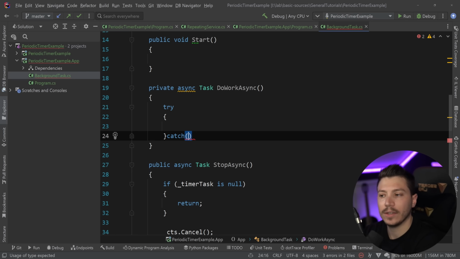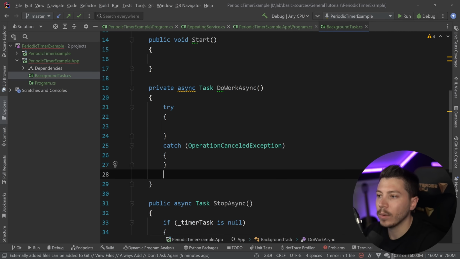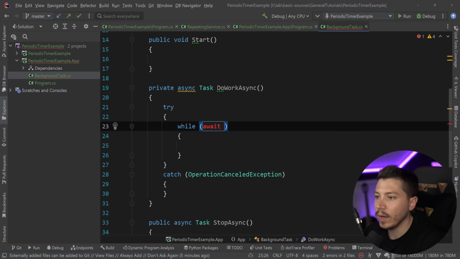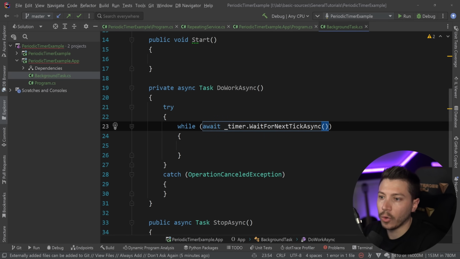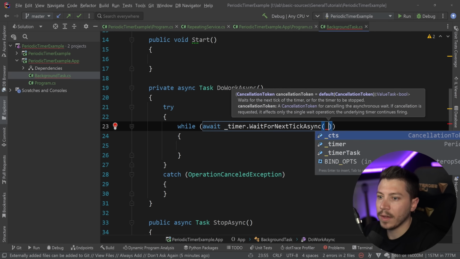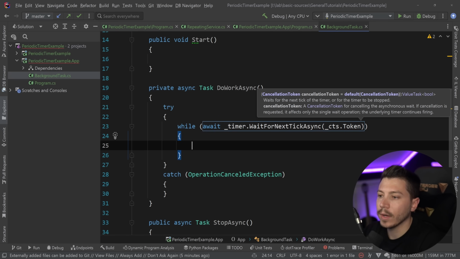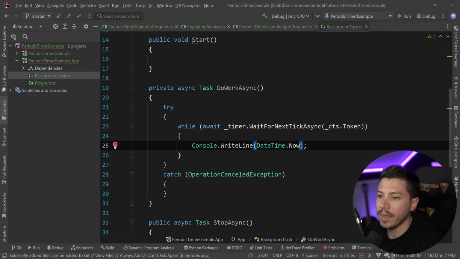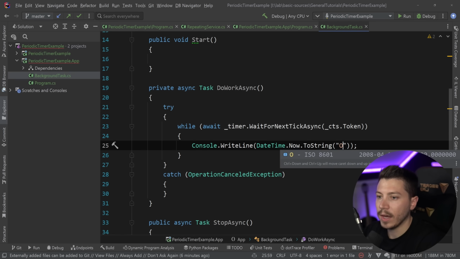I want to give you a skeleton to build on top of, so I'm going to keep it very, very simple. So I'm going to catch the OperationCanceledException, which I don't really care about. And that's that. And in the try, I'm going to have a while, and I'm going to await timer.WaitForNextTickAsync. And I'm going to pass down the CTS token here. And I'm just going to print Console.WriteLine, and again, I'm going to print the date in the ISO format.